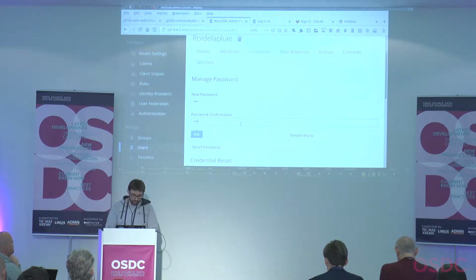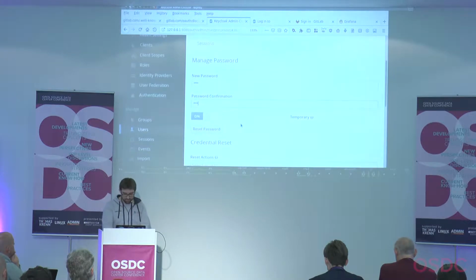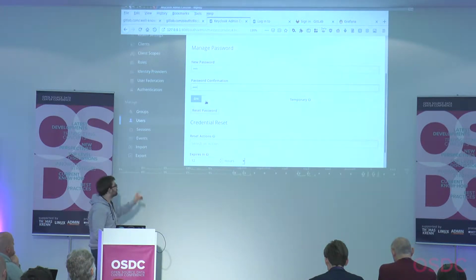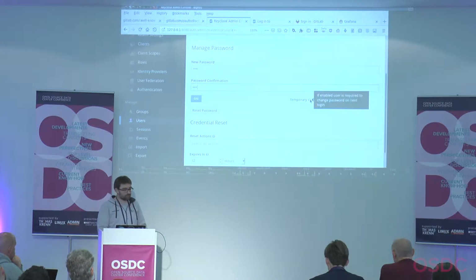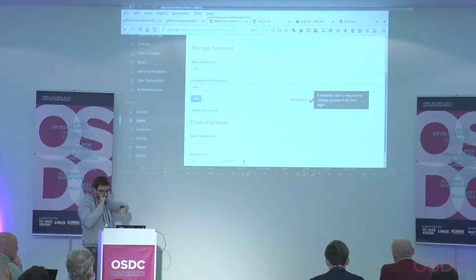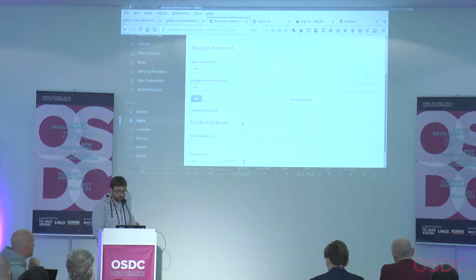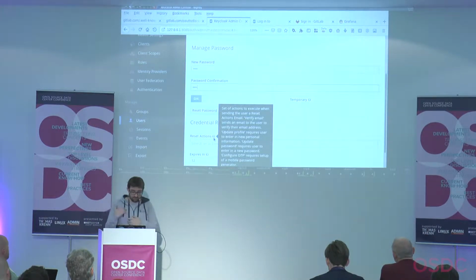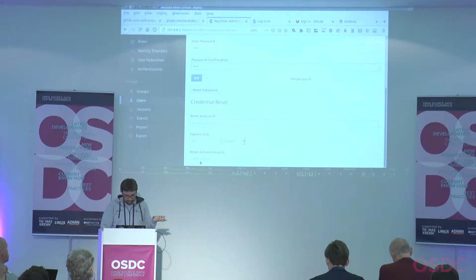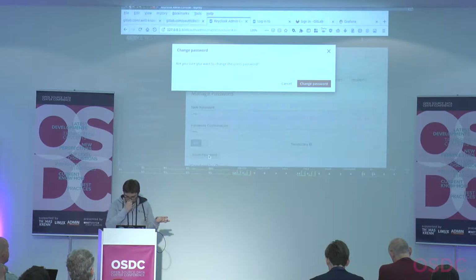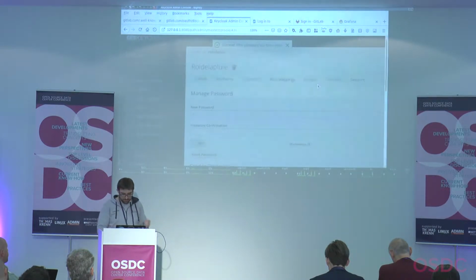So test and test. You see that I have a mark there that says if the password is temporary or not. It means that the user would be able to reset the password itself when it will log in the first time. Keycloak has a lot of those small tooltips everywhere, so if you don't understand something, you can look at that and understand what is behind that. So let's click the reset password button. Yes, I want to change the user password.